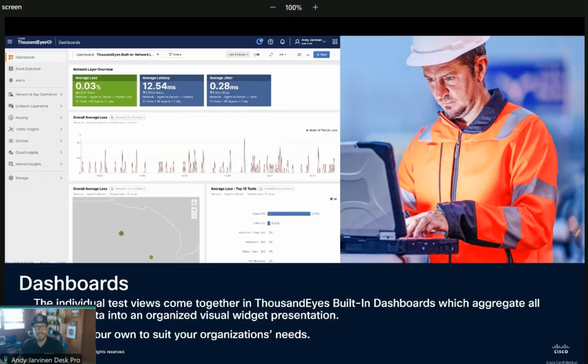They bring together the test data automatically, organizing it and visualizing the metrics from your cloud agents and your enterprise agents and your endpoint agents. And it puts them into ready-made layouts that really require no initial configuration. These dashboards also use widgets such as maps or tables and time charts, and these present results from the underlying tests that you've already configured.